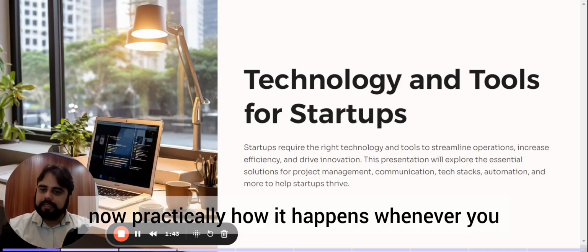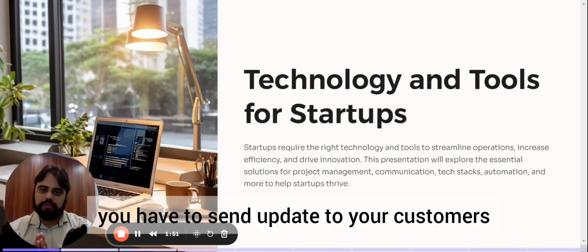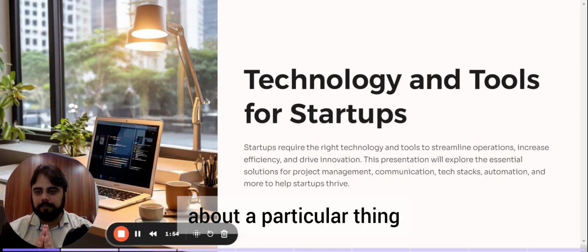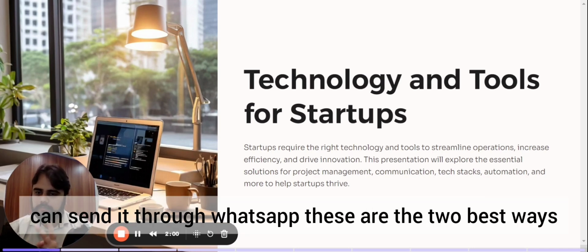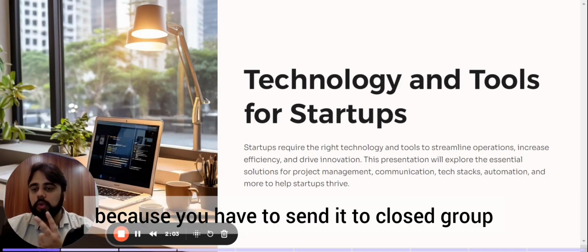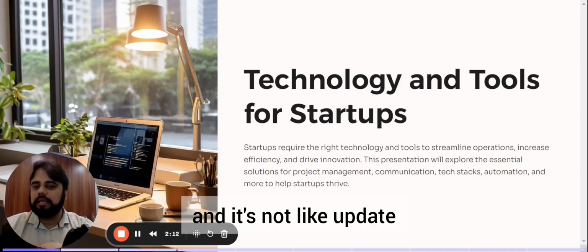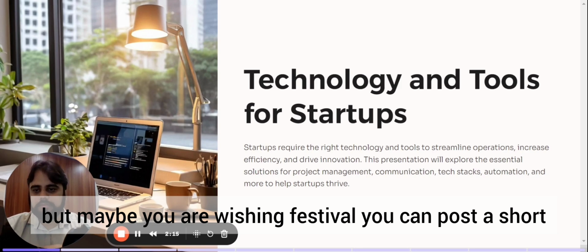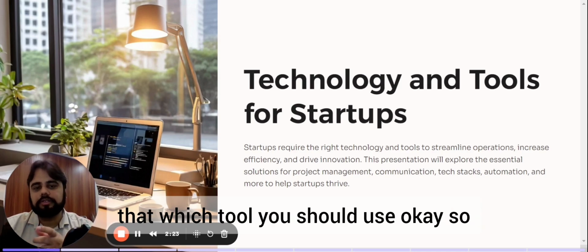Okay, now practically how it happens: whenever you have to solve a particular problem, suppose you have to send an update to your customers about a particular thing, what are the best ways to share it? Either you can send it through email, or you can send it through WhatsApp. These are the two best ways, because you have to send it to a closed group of customers. If you have to send something to a large audience, and it's not an update but maybe you are wishing a festival, you can post a short or a poster on your social media platform. So as per your purpose, you should know which tool to use. Okay, so that is the main thing.